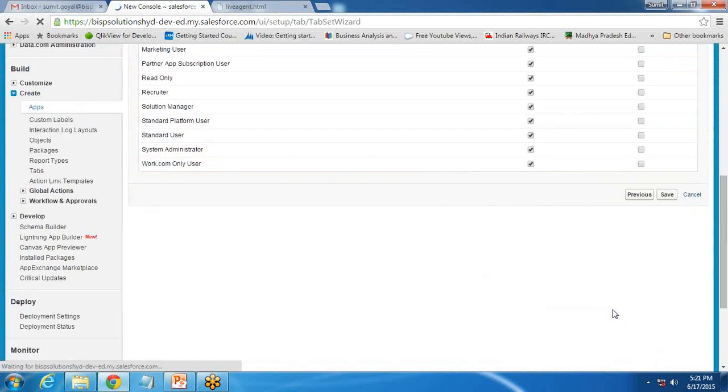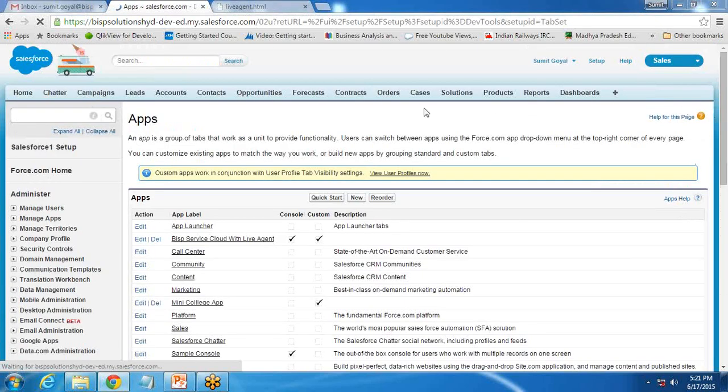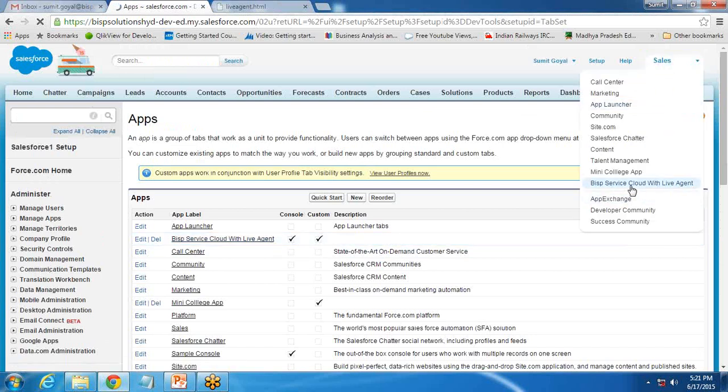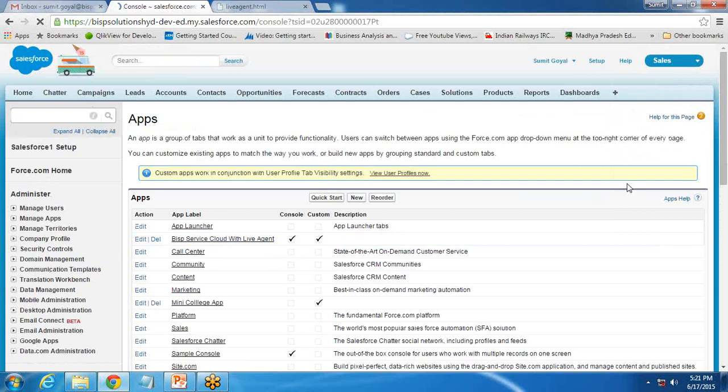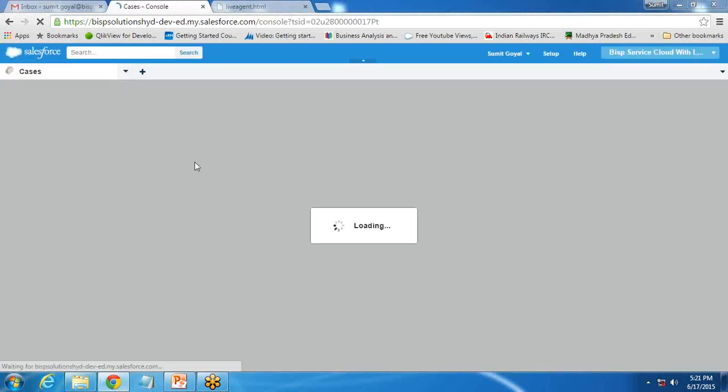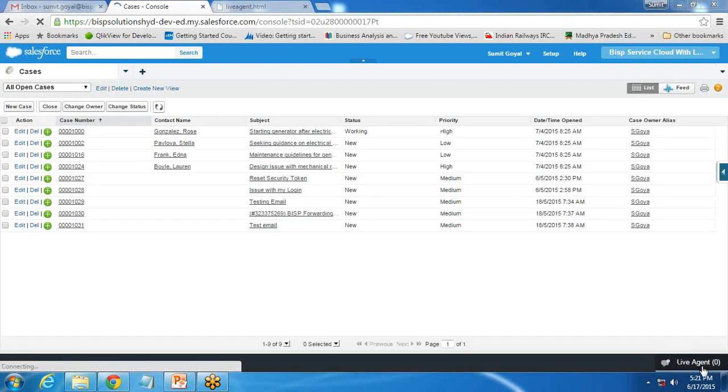I make this application visible to all profile users and click on save. As soon as I click on save, you can see the application has been created. It's a custom and console application. Now I switch to the BISP Service Cloud with Live Agent application, and at the bottom right, you can see the Live Agent option is coming.